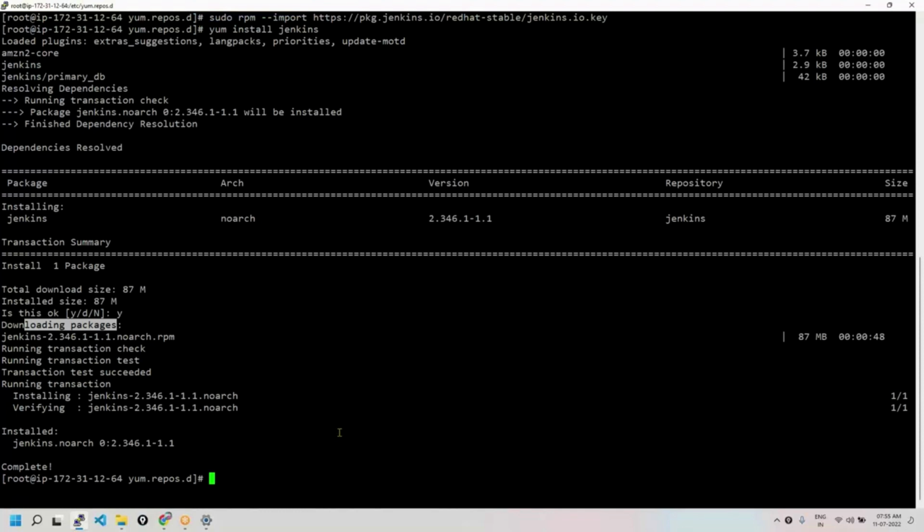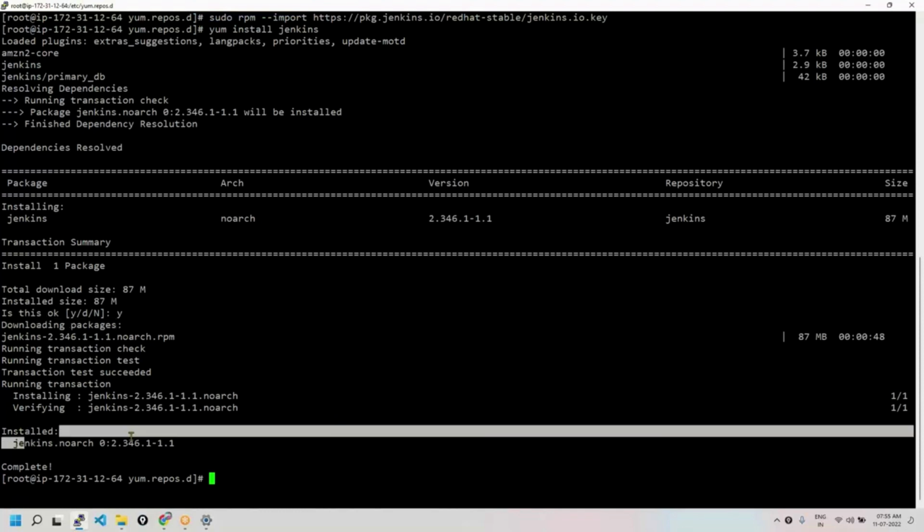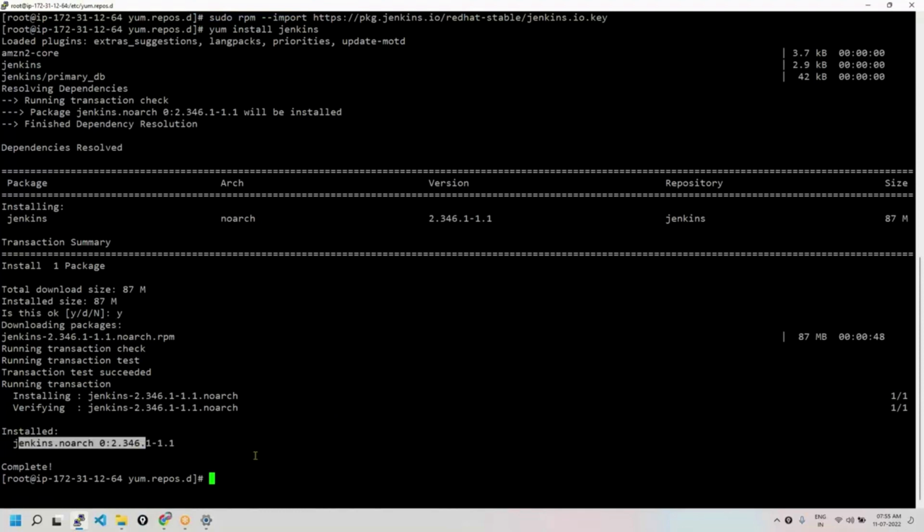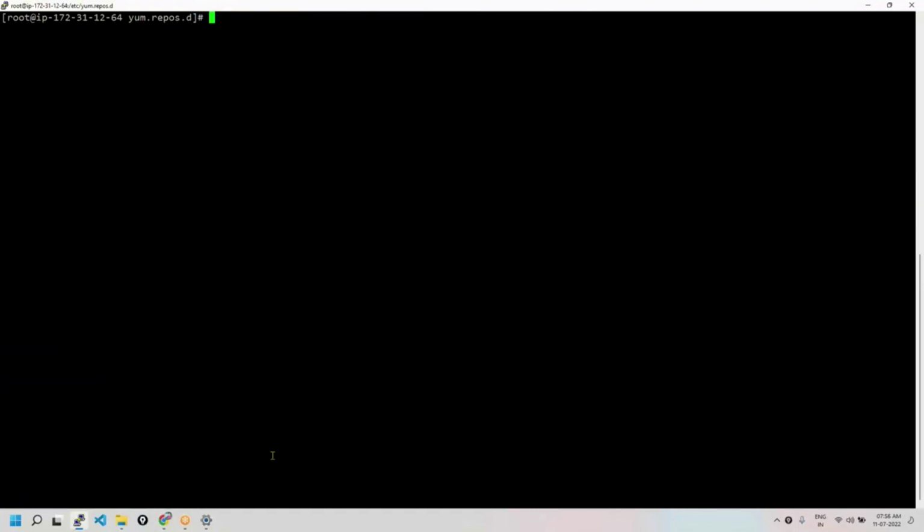Okay, Java is installed, right? You could see that Jenkins is installed. So what next? Start the Jenkins service. How to start services we have seen using httpd and Tomcat in the last classes. So systemctl start jenkins.